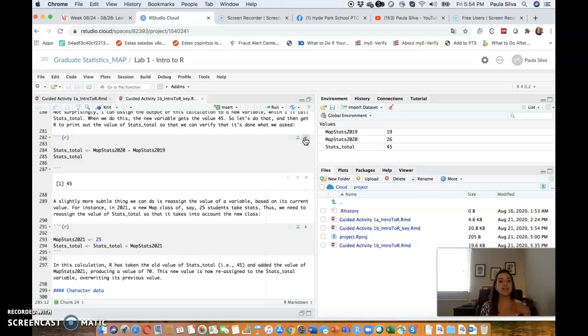Thus, we need to reassign the value of stats total so that it takes into account the new class. So MapStats 2021, say, has 25 students. I want to update my prior variable that's stored here on the workspace, stats total, to be stats total, the current stats total, which is 45, plus the amount of students in 2021. So if I do this, I'm saving over stats total. I'm not creating a different variable that now has 70 students.